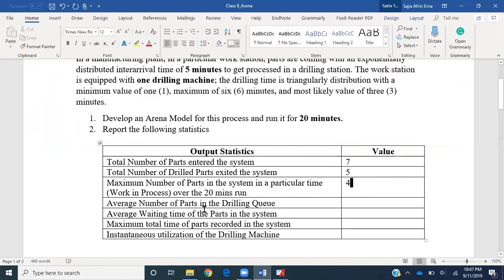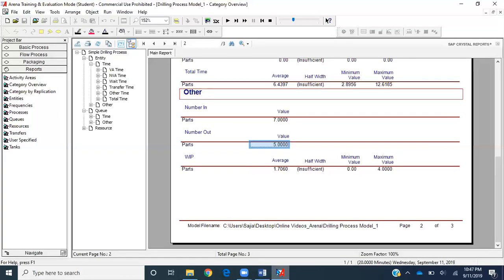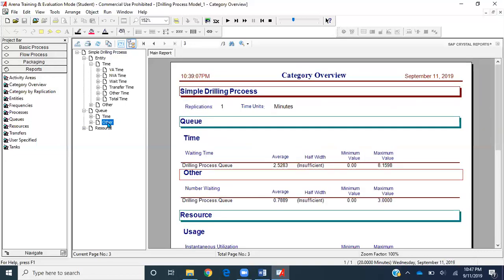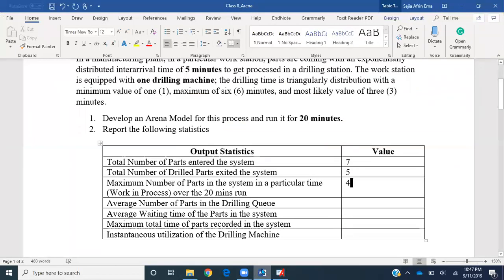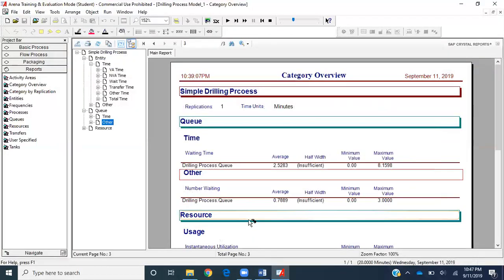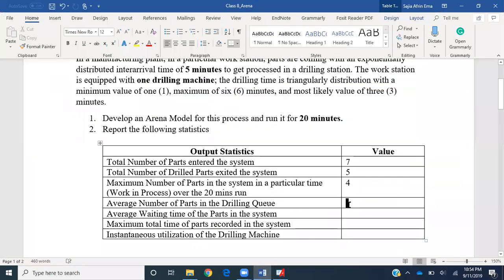Average number of parts in the drilling queue. So it's a queue stat. So we'll go back to Other and then save this value. Sorry. Over here, average number of parts in the drilling queue is number waiting, which is 0.7889. So we'll go ahead and put 0.7889.